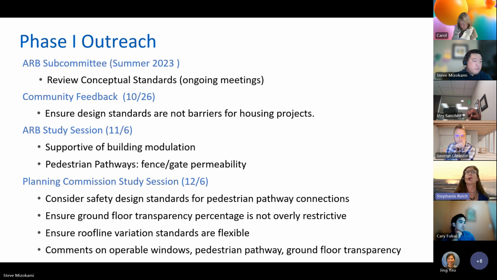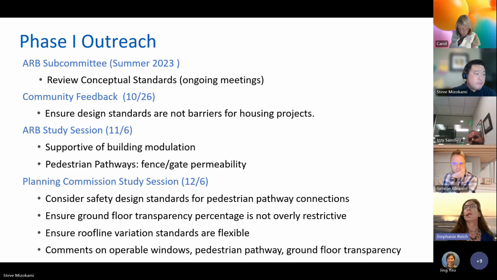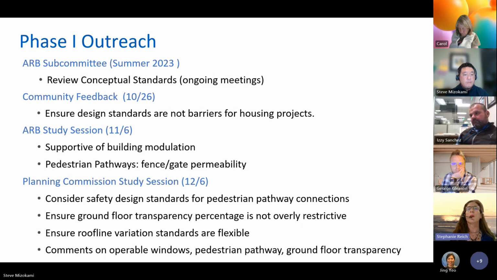We had a study session with the full board, and they expressed support of the overall approach of building modulations, of pedestrian pathways, and then the Planning Commission study session where they were focused on any number of things, including safety design standards for those pedestrian pathways, and we'll explain a little bit more what those might be.